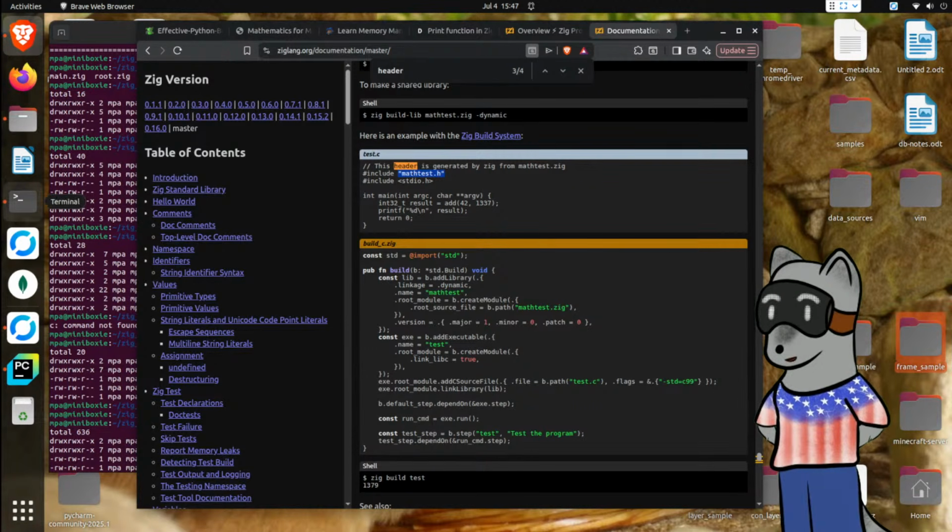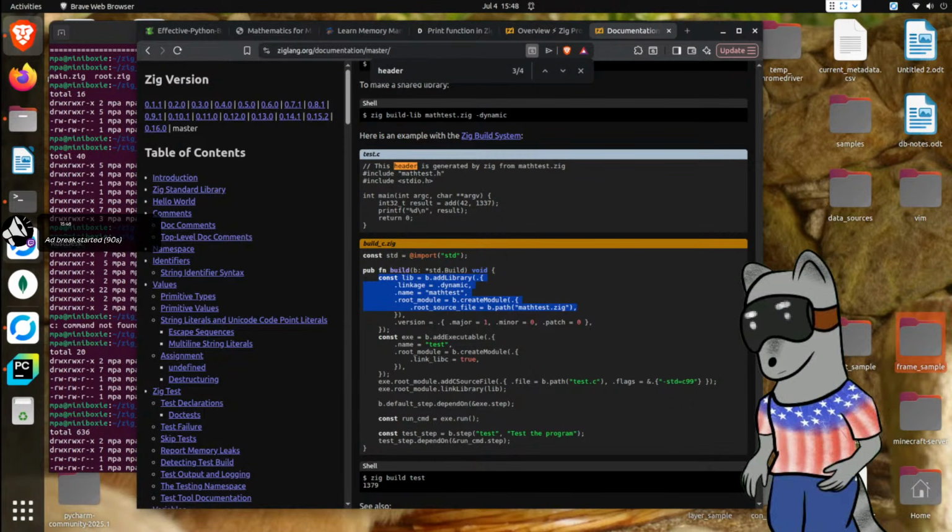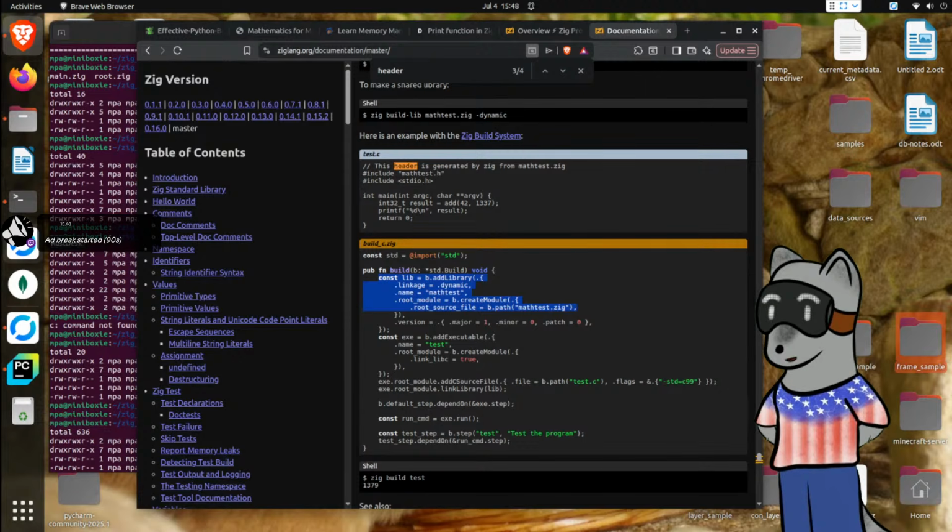Yeah, we just want to add 42 and 1337. That's what that is. So here should be the const lib add library, linkage dynamic, name is math test, the root module is b create module. Why is it like that? Oh, okay then. Why is it like this? I see the version, so I guess this is a way to do version control. This is in their build.